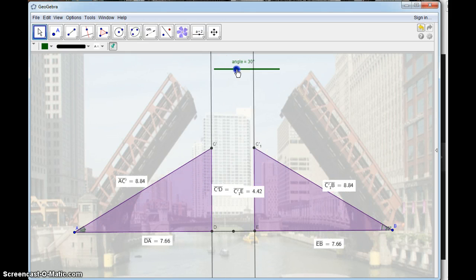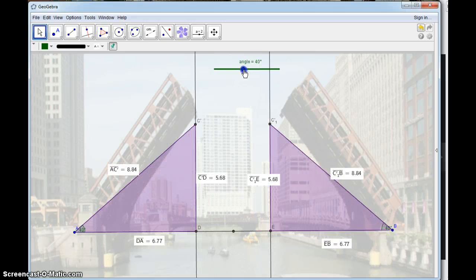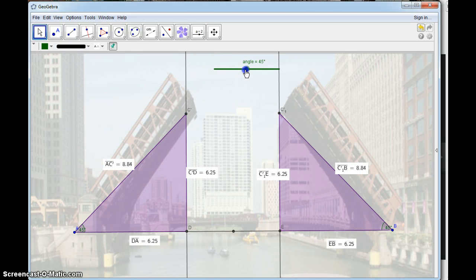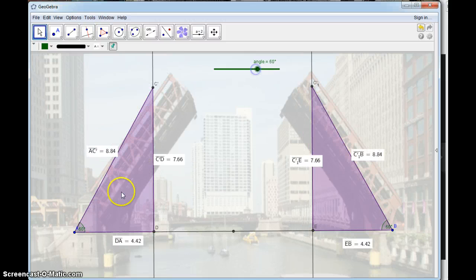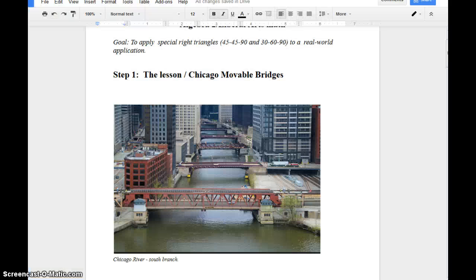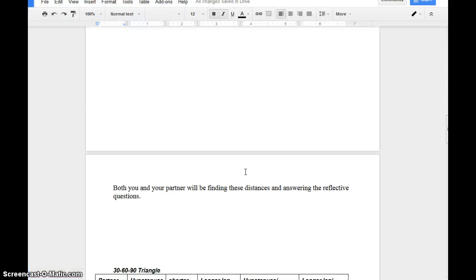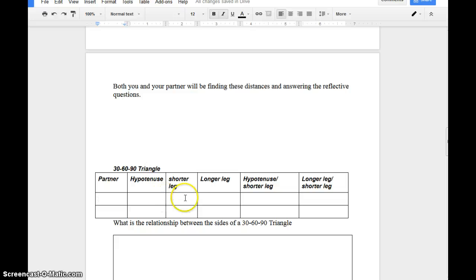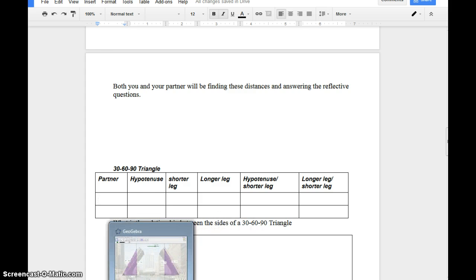We're going to bring this up to 30 degrees and 45 degrees, and we can even bring it to 60. When we're at 60 degrees, we're going to be studying the relationship between the hypotenuse, the longer leg, and the shorter leg. You and your partner are going to go to your worksheet and you're going to put in your name and put in these lengths to discover the relationship between the sides of a 30, 60, and 90 degree triangle.